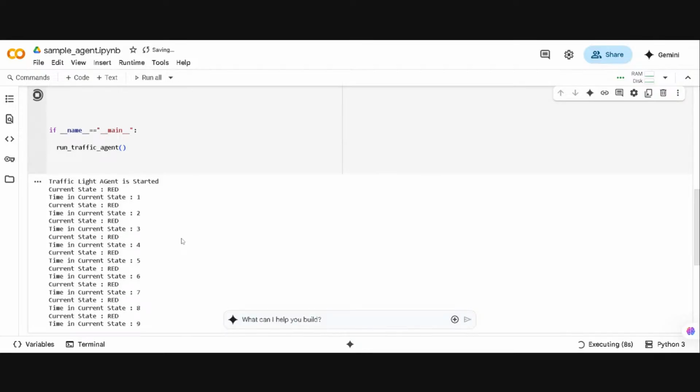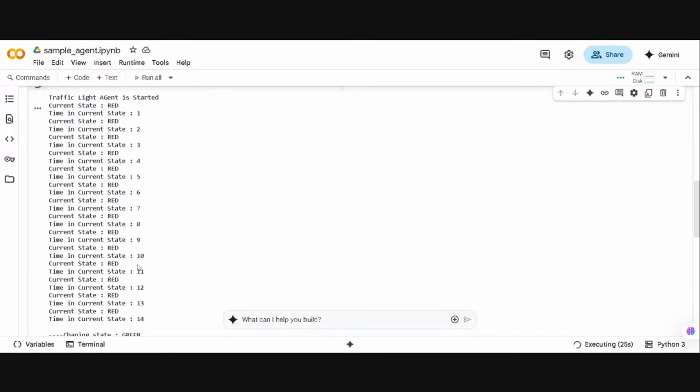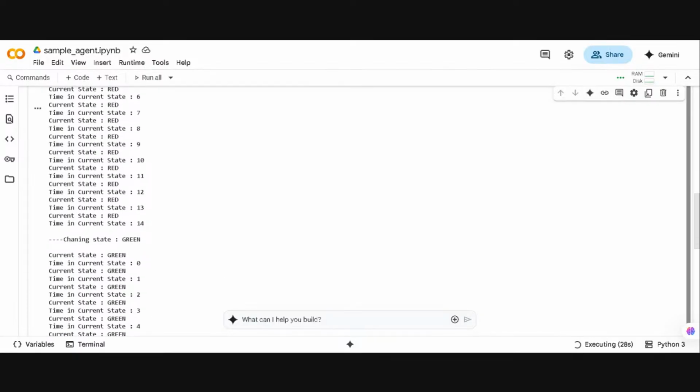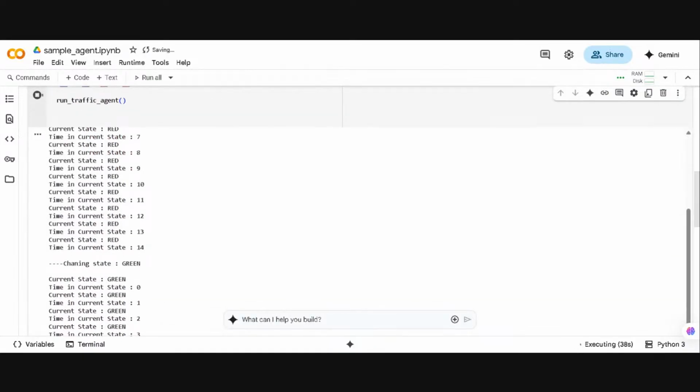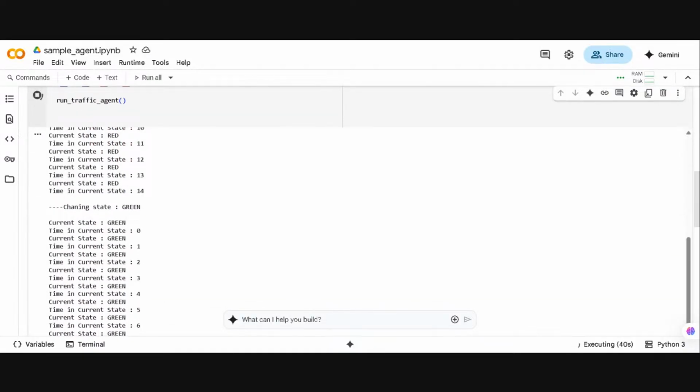So yes, if you see here, the traffic light agent is started, very nice. First, initially we have current state initialized to red. Next, timestamp started from 1 and current state is red. Yes, 2, 3, 4, 5, 6, and so on up to 14. Why 14? Now you will make sense of it. The duration of the red light we gave is 15. So after reaching 14, it has decided to change its state to green.